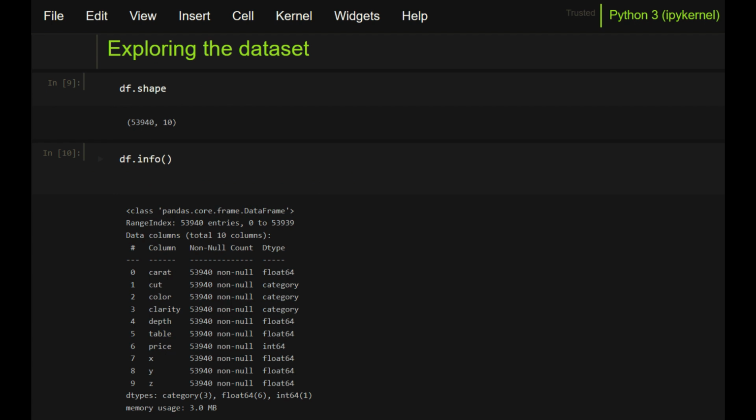Exploring the dataset. The df.shape attribute in Pandas is used to determine the dimensions of a data frame. It returns a tuple, representing the number of rows and columns in the data frame, respectively. This attribute is very useful for quickly getting an idea of the size and structure of the data. As we see, the data frame has a total of 53,940 rows and 10 columns or variables.